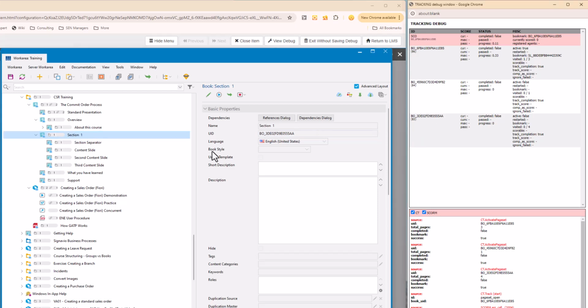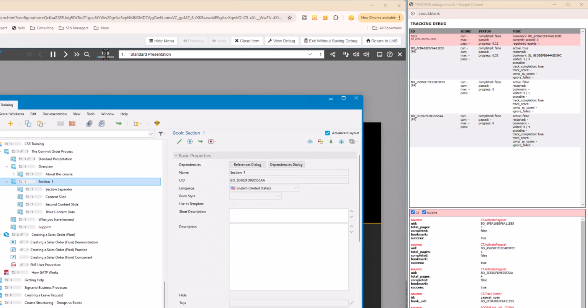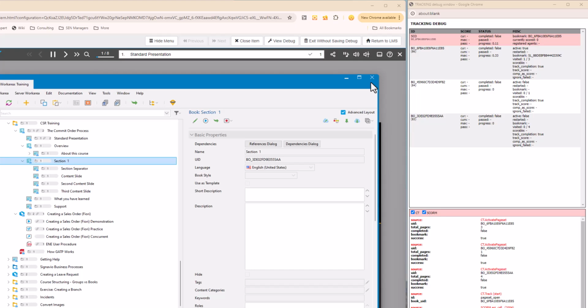So all this is saying is, okay, within this overall book, which is the SCO, the shareable content object unit, you've got 3 different books in that. At the moment, our progress is 0.11, which is effectively 11%, because we've looked at one page so far, which is this page here. We're on page 1 of 8, and that gives us 0.11. This is out of 1, and 1 would be 100%, so this is effectively 11%. Okay, so that's how that's structured.